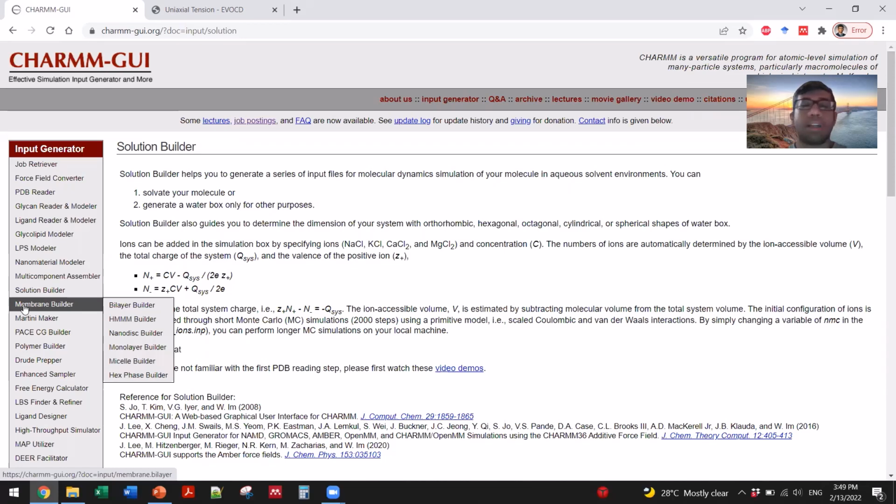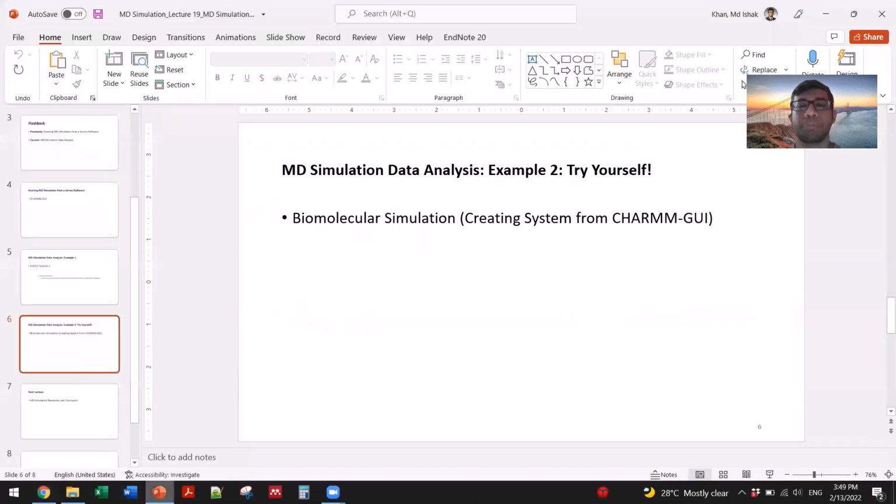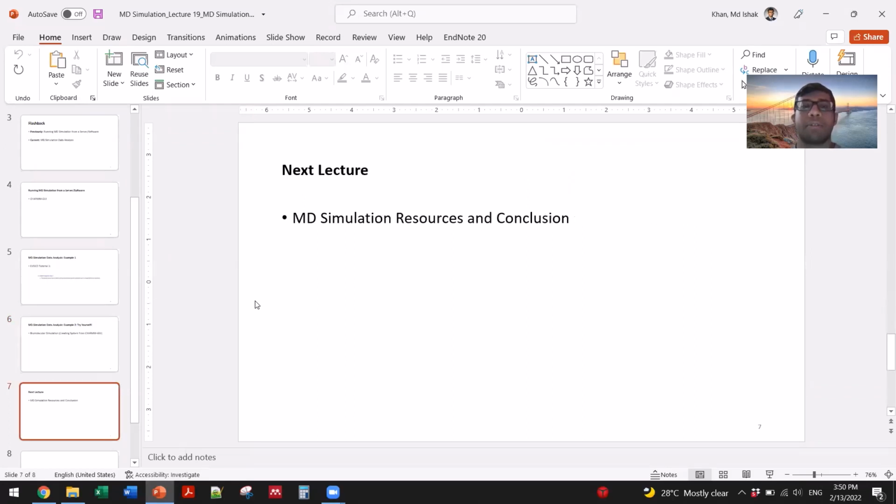And you can also use Membrane Builder if you are really interested in solving membrane-related research questions, to see how you can create a membrane system through CHARMM-GUI. So that's a take-home task for you that will really help you to play with the software and explore it and learn from it. That pretty much summarizes the software aspect of this lecture.